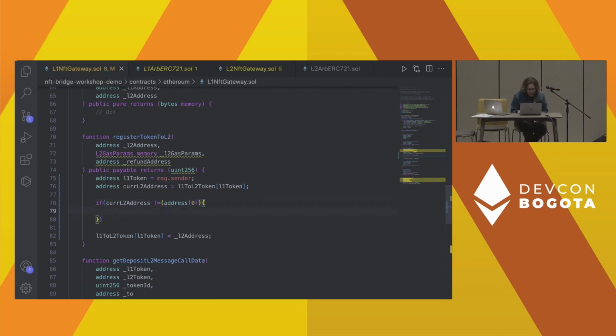Is that the right amount of parentheses? Something weird happened. I'll figure that out. So we're going to check to see if it's already registered.